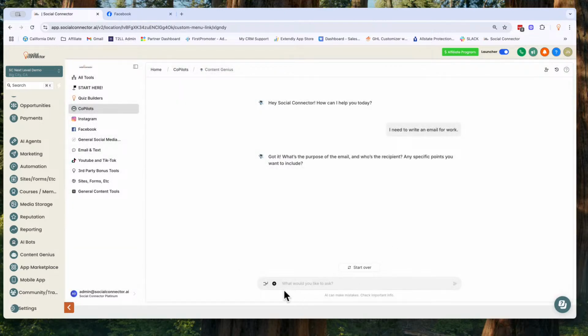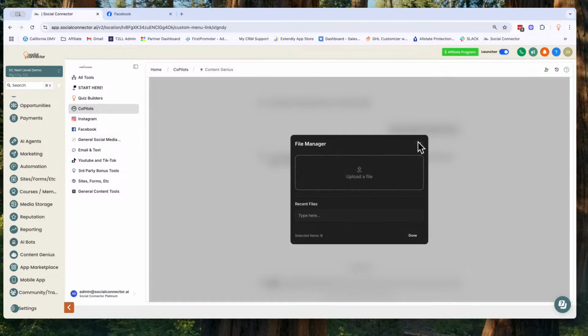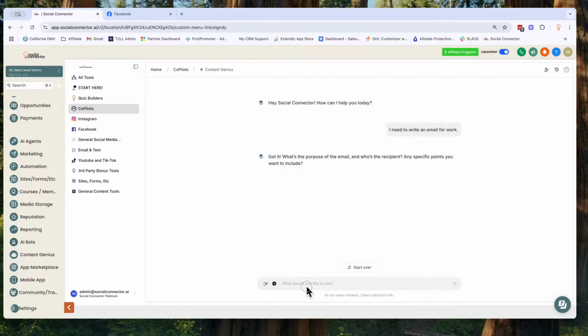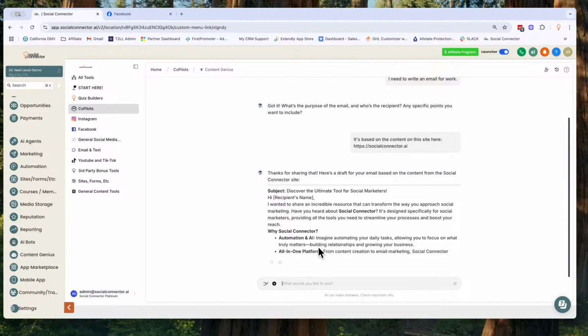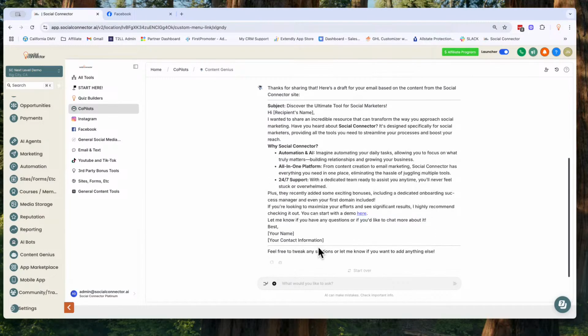And yes, you can actually add documents here for it to read. It'll read those files, no problem. You could say, it's based on the content on this site here. And let's go. We'll see if the system will search it. Yep, look at it, it's scraping socialconnector.ai. So it's going to look at the site now and, boom, here it is. It's going to write me an email all about what it just read on that site. So you can give it that site.